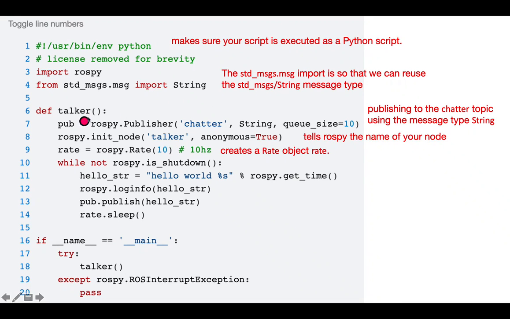Since this is a publisher, I need to tell ROS how often to publish. So I can invoke another rospy functionality called rospy.Rate and give it an argument. And this is the hertz. We have seen you can validate from the command line with rostopic hz, name of the topic, and it should reflect the same number. And then this is where the publication actually occurs.